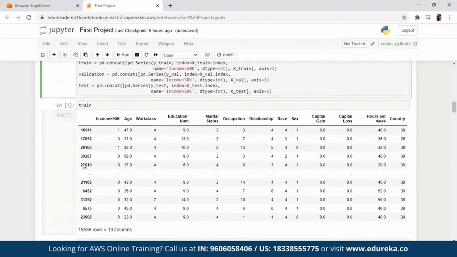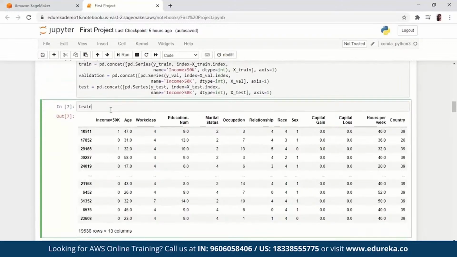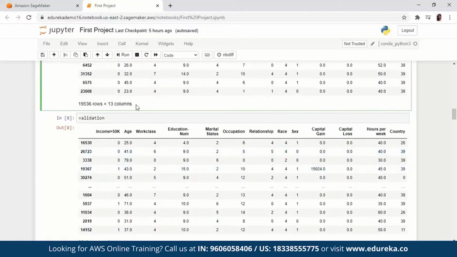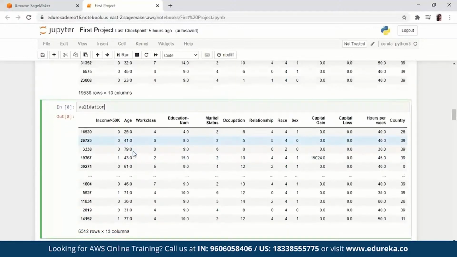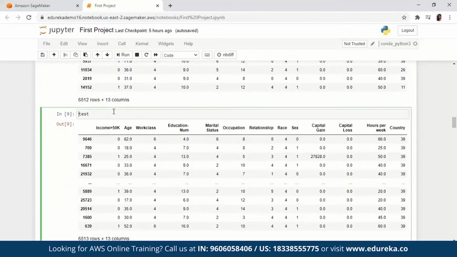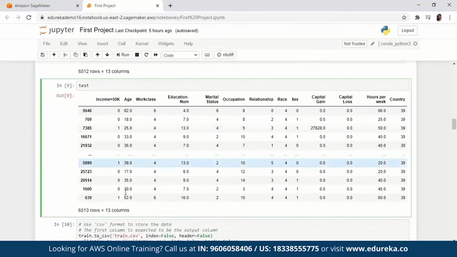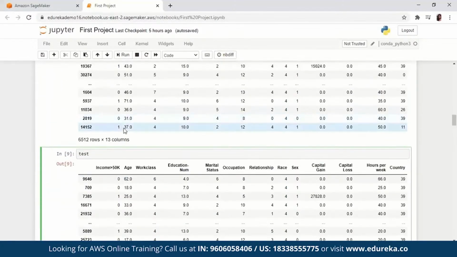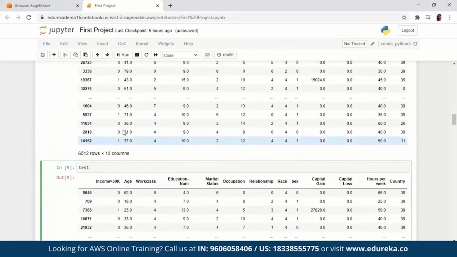Okay. Once that is done, we are just going to check if the data set is split and structured as expected. So I'm just going to print train, and it's going to give me the training data set. And I'm going to also print validation, and it's going to give me an overview of the validation data set. And finally, I am going to also display the test data set, and it's just going to give me an overview of that. You can see the number of rows and columns too, specified at the bottom of each of these outputs. That's great.